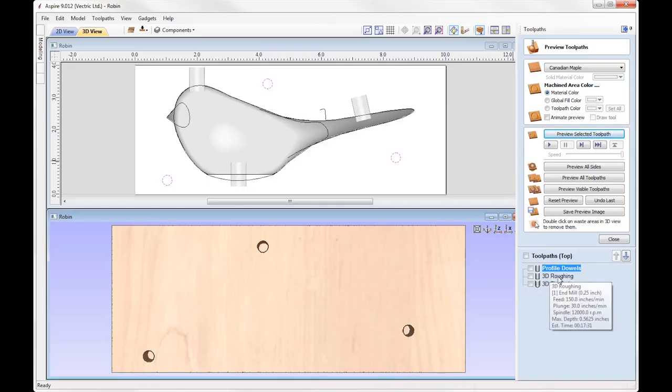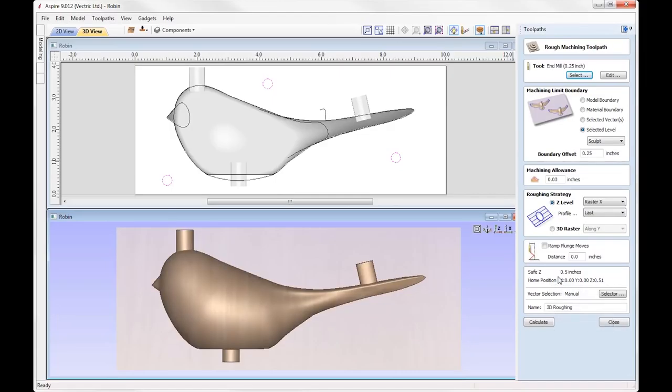Then we've got the 3D roughing toolpath. So if we double click on that, the roughing toolpath, we're going to use a large tool, an end mill in this case, we're using a quarter inch end mill, and we're going to basically hog out the majority of the top side of our robin, just so it's safe for us to go in with a smaller tool to get all the detail of the robin afterwards.